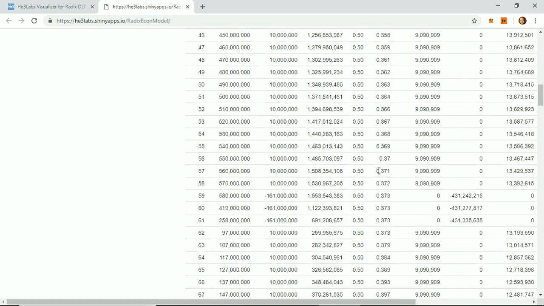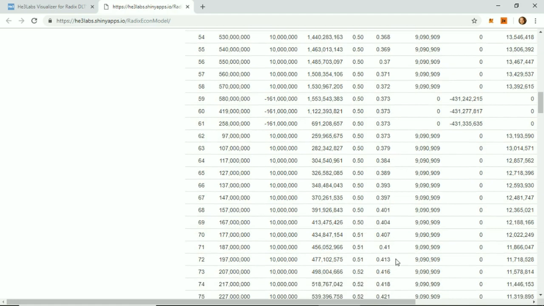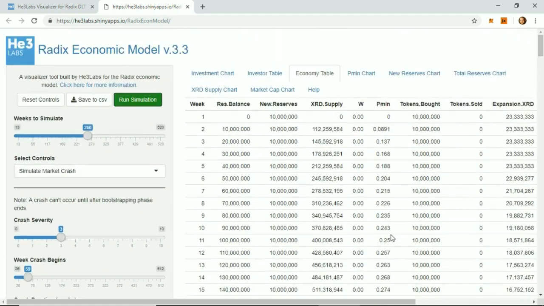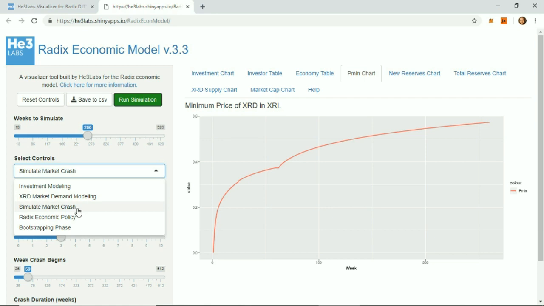It's not going down. So that's part of the point of this model, is to do horrible things with supply and demand and then see what happens to the minimum buyback price. People are selling this thing like crazy. It didn't go down. And then when money starts coming back into it, in fact, the minimum buyback price is going up even faster. So let's go check the P-min chart to see what that looks like. P-min chart right here. Yeah, we can see that it was starting to level off, and then that huge crash, and then when money came back in, it started to go up again even faster. All right, that is simulate market crash.